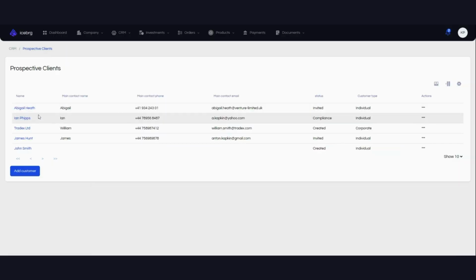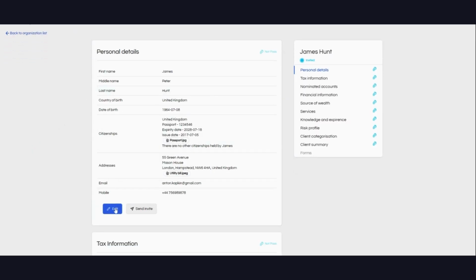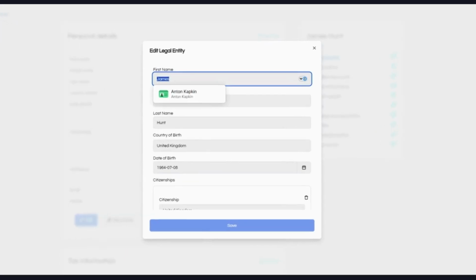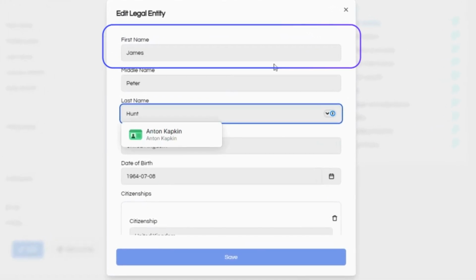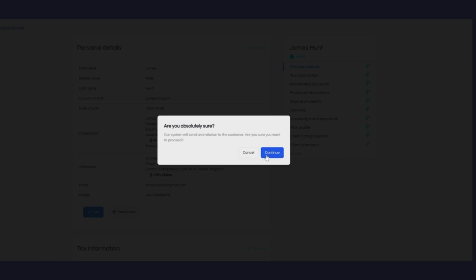Once a new client is incepted, the relationship manager is redirected to the main CRM screen containing an interactive onboarding form. The relationship manager starts by entering the applicant's personal details. There are two ways to complete the form and submit the documents: by the relationship manager or by the prospective client himself. Once an applicant's name and email address are entered, the relationship manager can send an email invite to the prospective client.